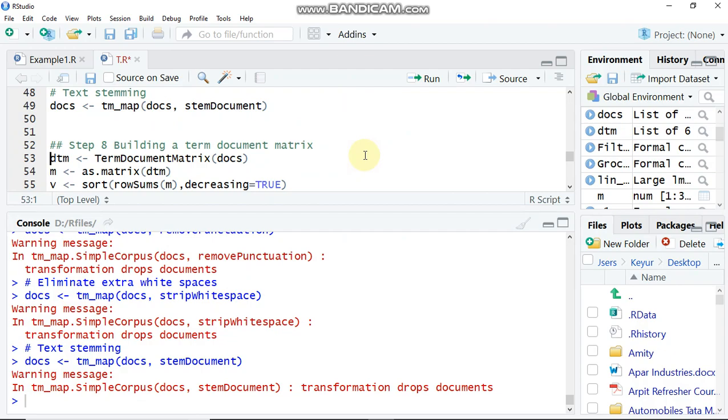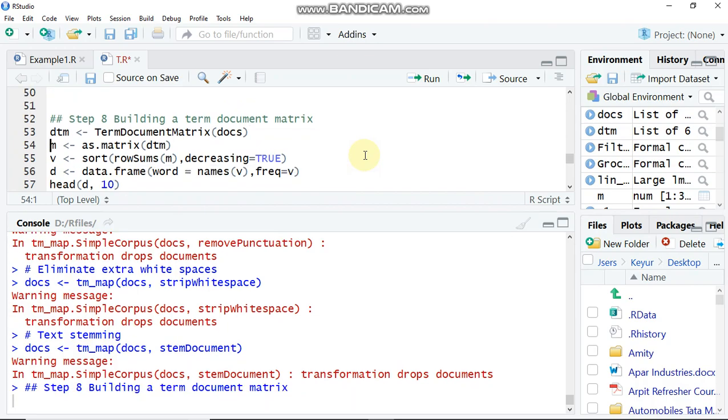I will create a document term matrix. Now what is a matrix? A matrix is nothing but a combination of rows and columns. In the first column, I will store the most frequently repeated word. In the second column, I will store the second most repeated word. Likewise, I will continue, and then I will find out the top 10 words which are frequently repeating in my document. That's what I want to do over here.